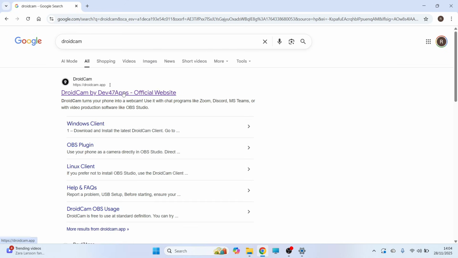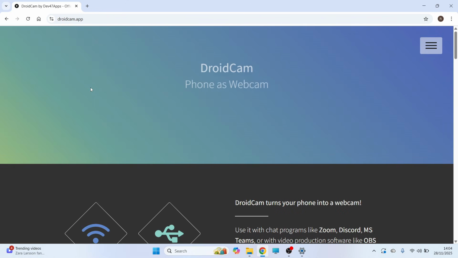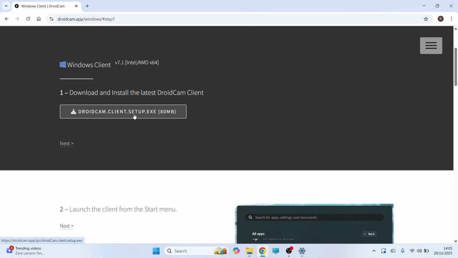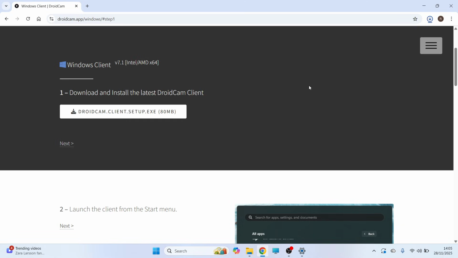You can then click on this top website, which is droidcam.app, and you'll need to scroll all the way down to the bottom and click on Windows Setup. You can then click on this setup file and that will begin downloading to your computer. You can then click on your downloads folder and go and open up the droidcam client.